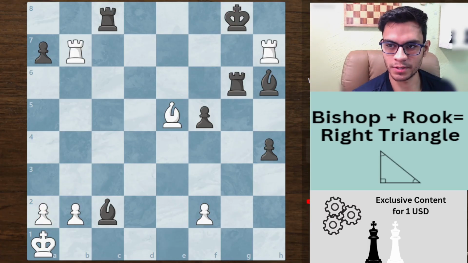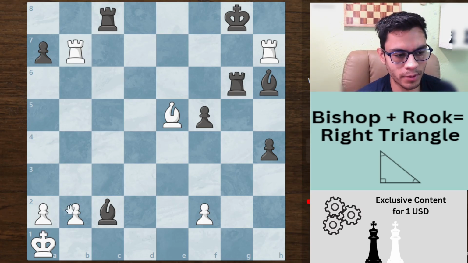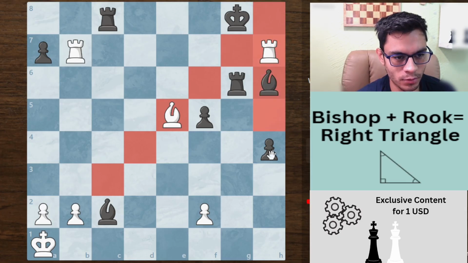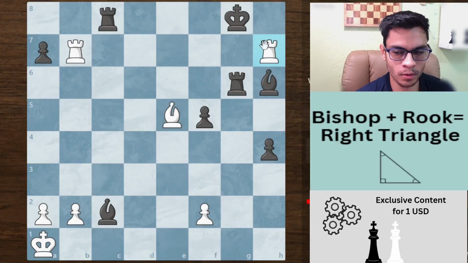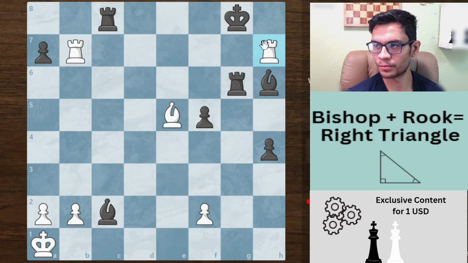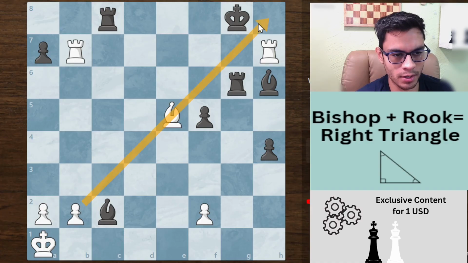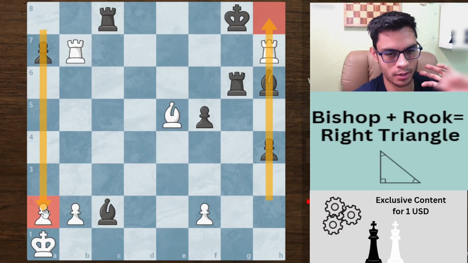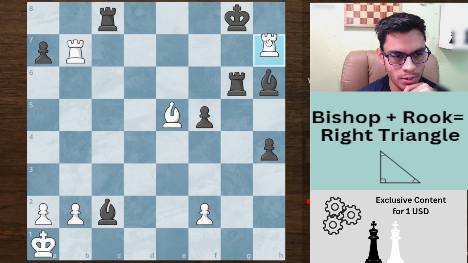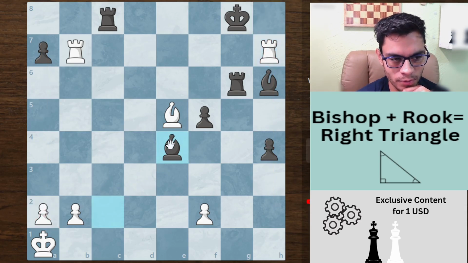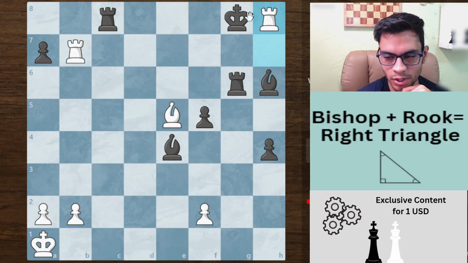Okay, last example, bishop plus rook, they form the right triangle. We have this pattern, and we just have to complete it actually. Again, bishop plus rook, they form the right triangle. The bishop is here, and now we also have a rook on the corner on the h file. It can also be on the a file if the board was reversed. So we just complete this pattern. Actually, bishop goes to e4 here, and then this is checkmate.